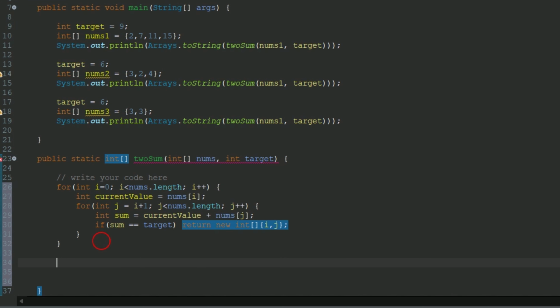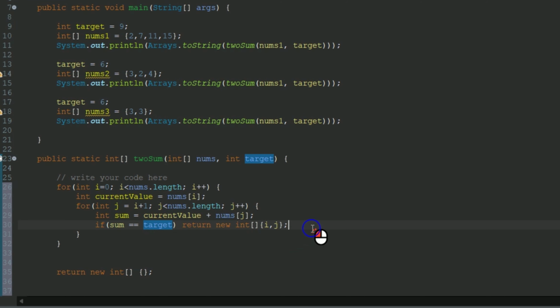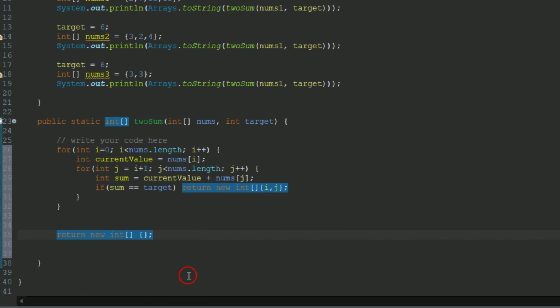Now I am going to return, at the end, an empty array. Why an empty array? This empty array will occur only when we didn't find any pair in the given array. So we have executed our loops and our code, but we are unable to find any pair sum which is equivalent to the target. So that's why we are returning an empty array.